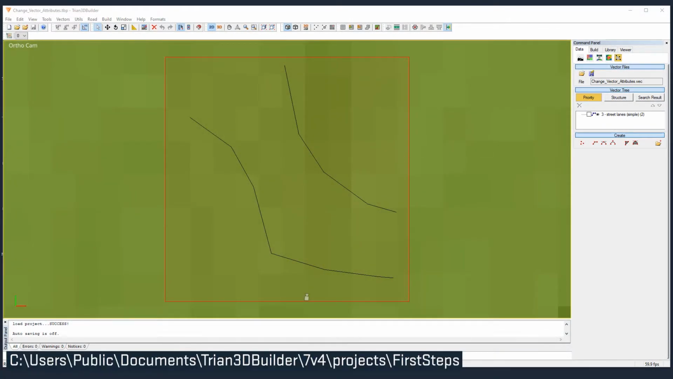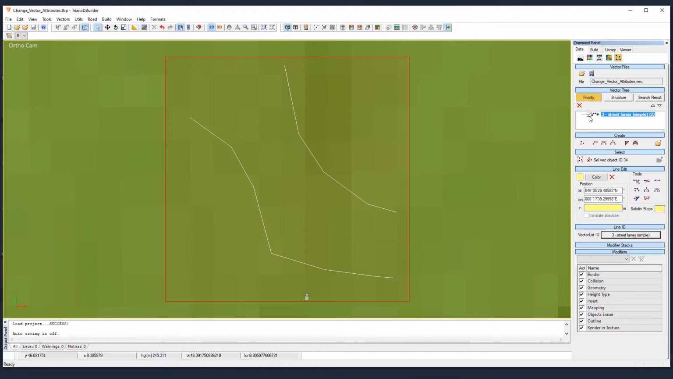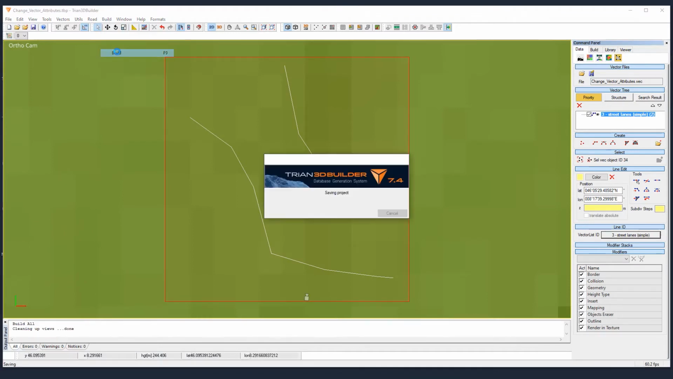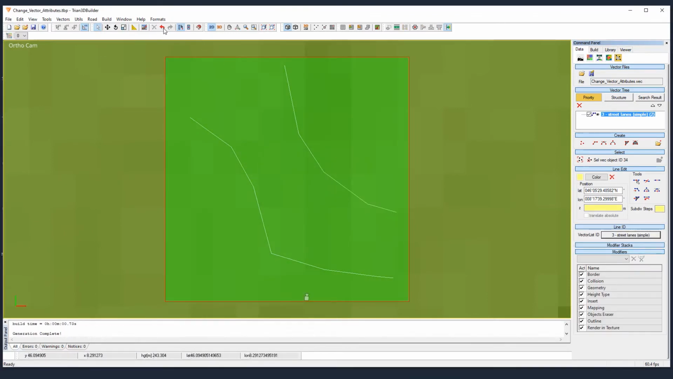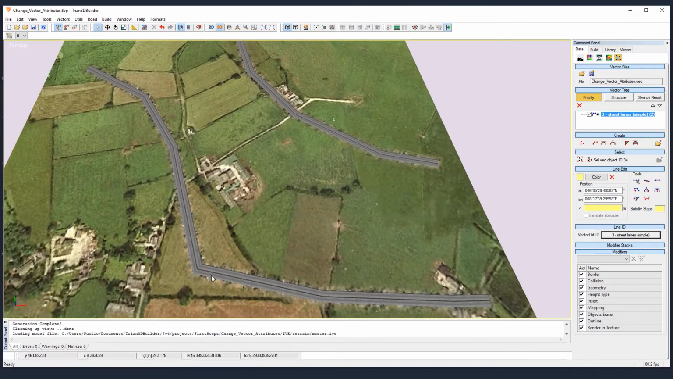We are going to use the project Change Vector Attributes. You'll find it in the Projects folder. First of all, let's generate it to see how it looks so we can compare it later when we do our modifications.